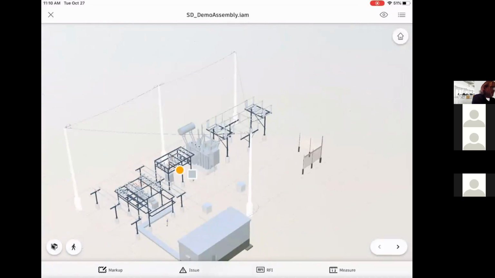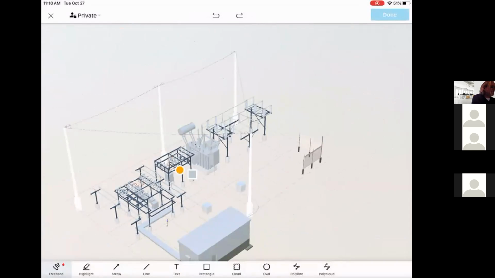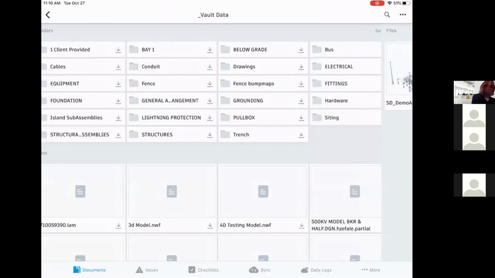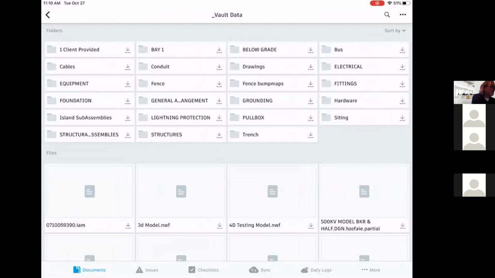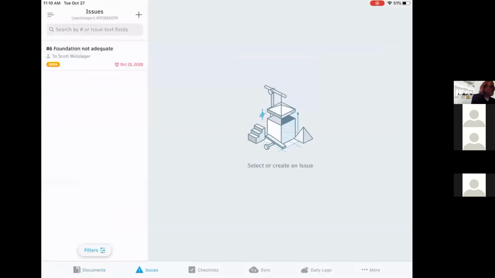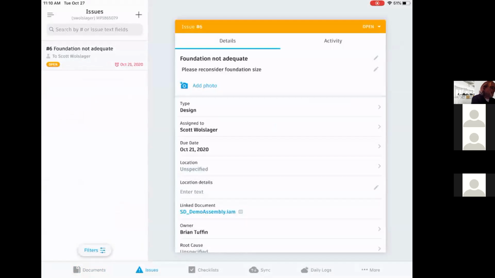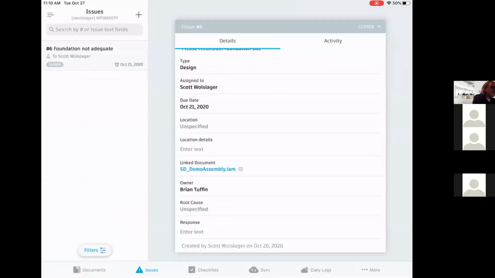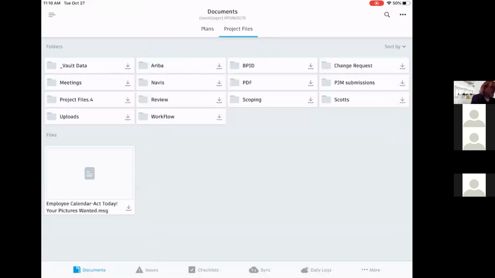I can navigate around this just using my fingers and my pinch. I can look at markups. I can look at issues related to this document. Anything that I could do on the web itself. I can look at issues as a whole. Here's an issue that I have. I can say, well, no, I want to close this issue. This one is done. I fixed it and be done. Go back to my documents.